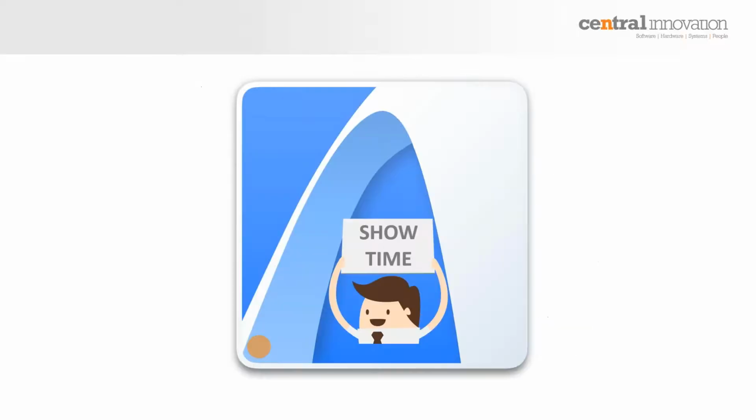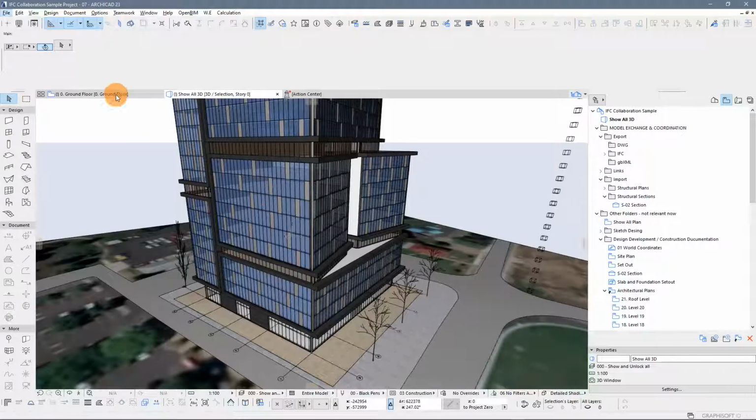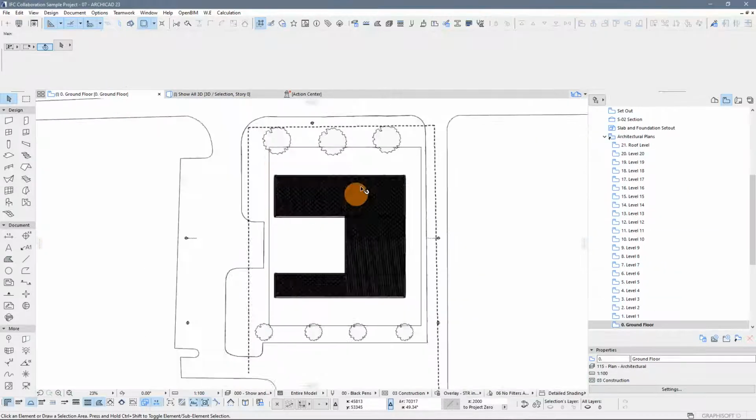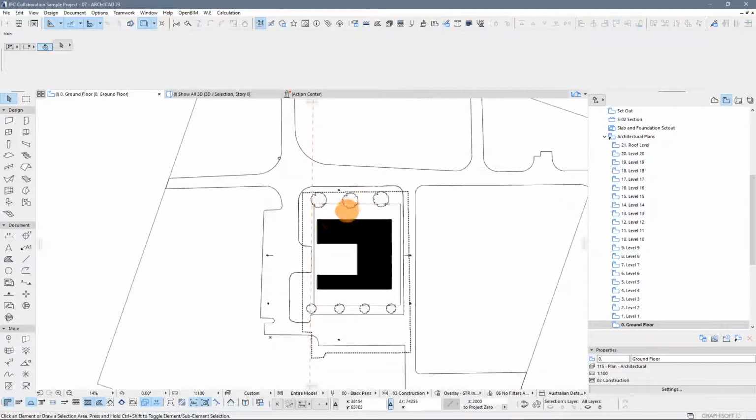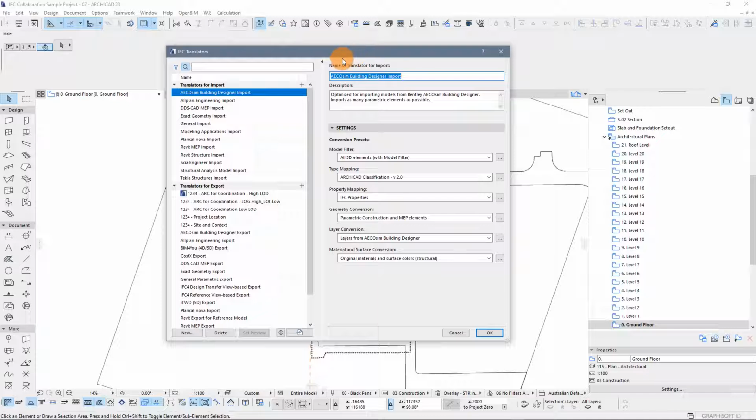So based on that, let's jump back to ArchiCAD. Let's go back to the floor plan. That's where we have our file sitting there. And what you want to do is go to your Open B menu, IFC Translators. And from here, what we want to do is start building up a dedicated translator for it.